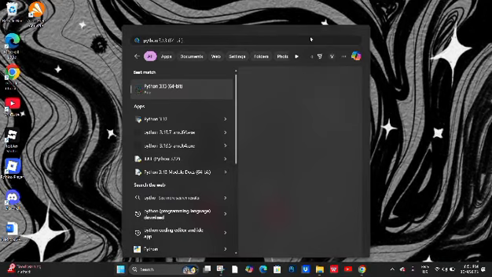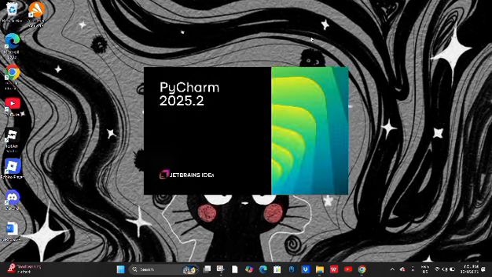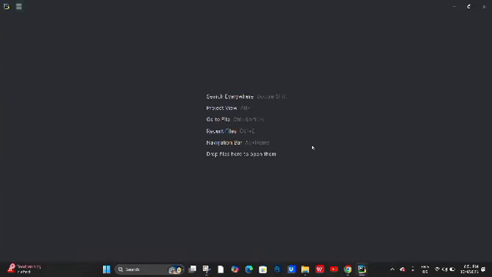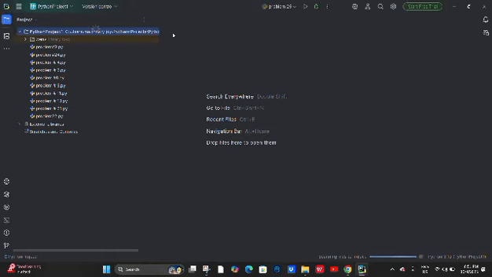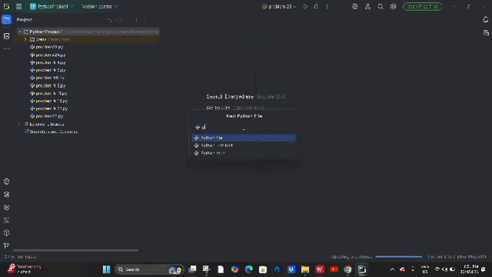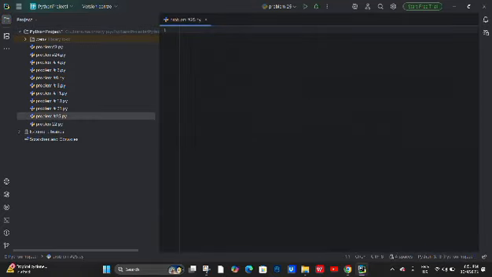So first, we need to find the PyCharm app. And then right-click the project 1, new, and Python file, and put problem number 25. After that, we need to put the code of the problem number 25.